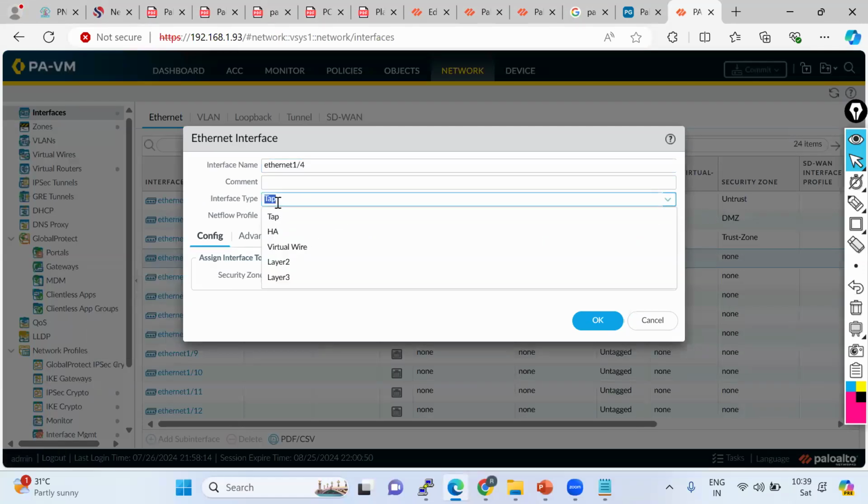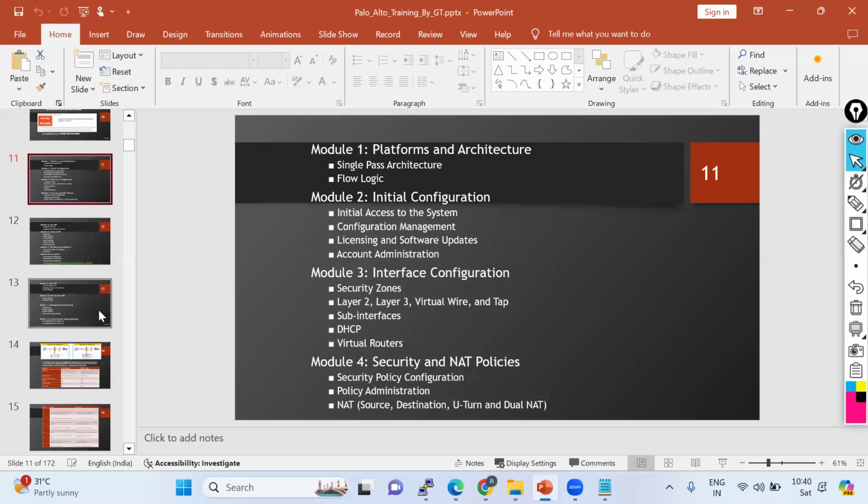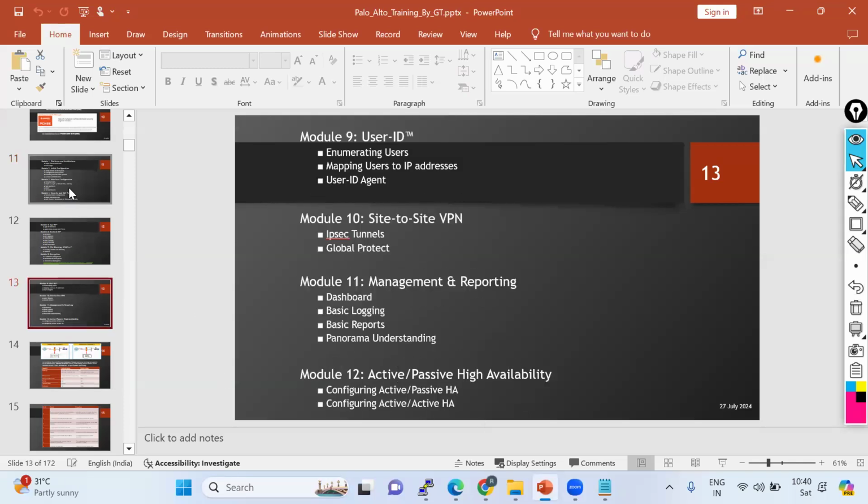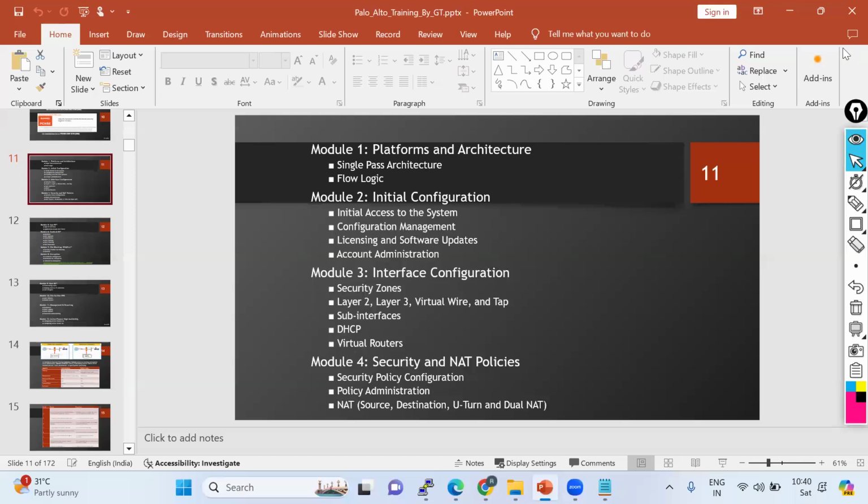So you see here, these are the interfaces. You have the tap mode, you have the HA, virtual wire, layer 2 and layer 3. HA is a special type of interface. We will understand at a later stage what HA is and why it is used. And layer 3 and layer 2 definitely. So you can see we have different types of interfaces, and HA is last, we'll understand. These are going to be configured at the interface level.